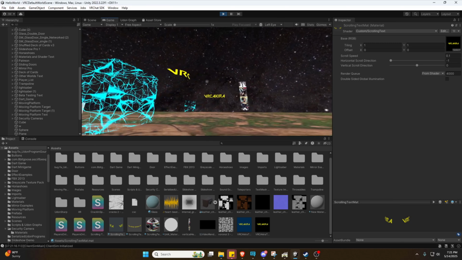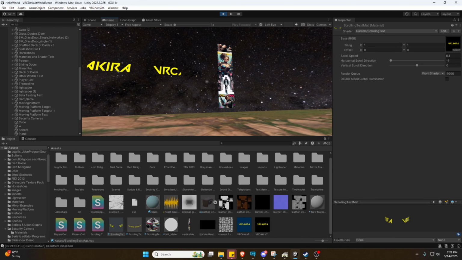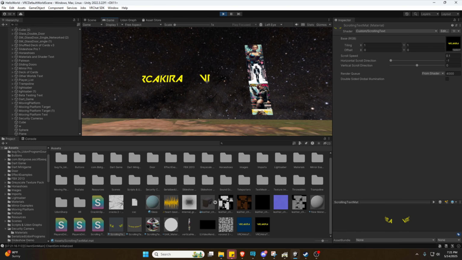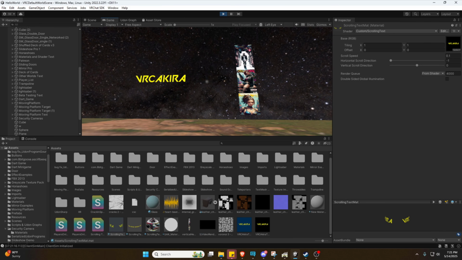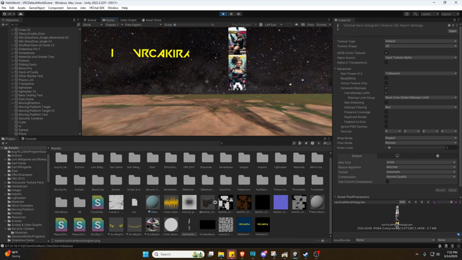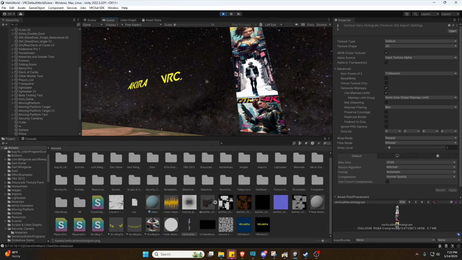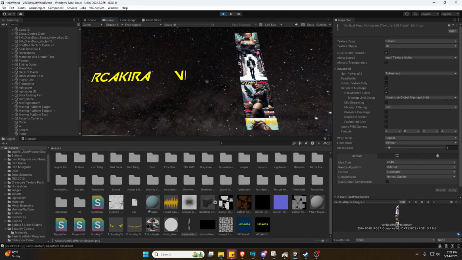You just need to replace whatever texture I have with the one you choose. So as you can see down here, I have the textures for this, and then the texture for the images here. So that's kind of all this video is going to be on, was showcasing this scrolling image or text material.